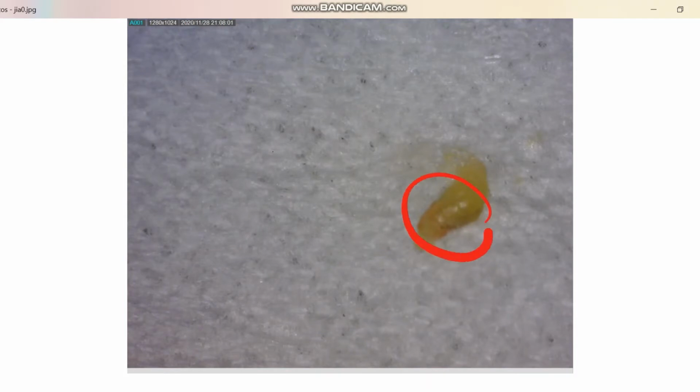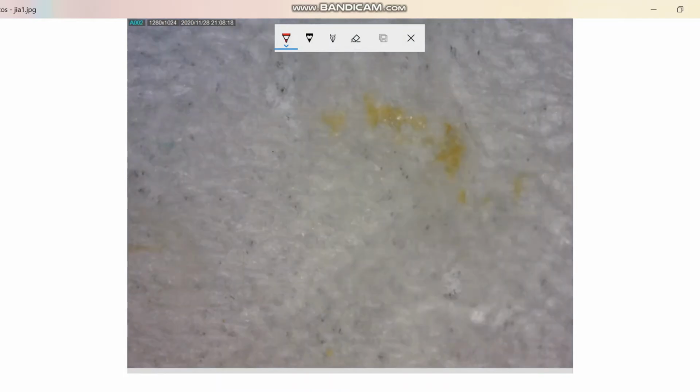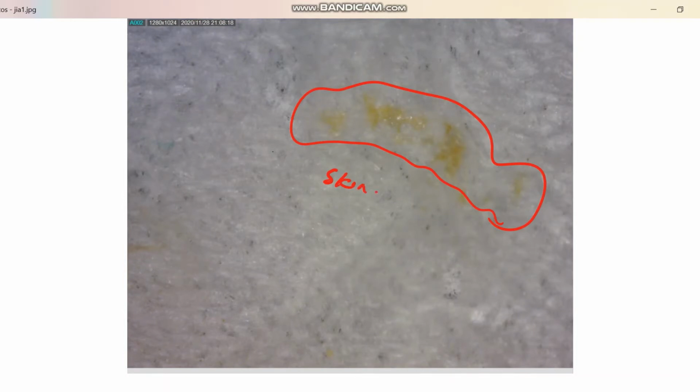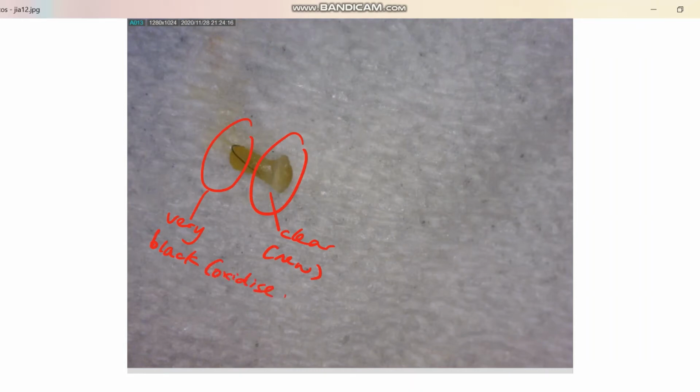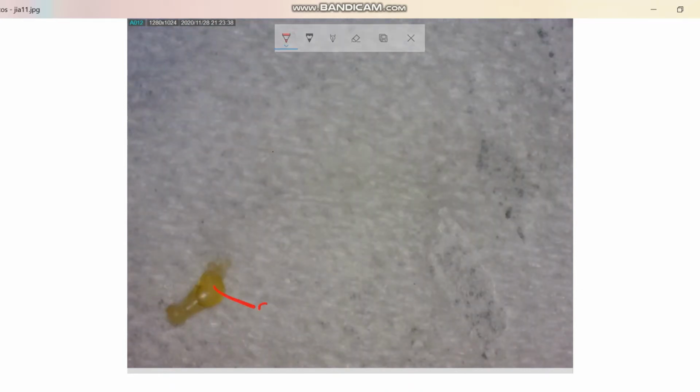So let's see. This part is oxidized. You can see it from its color. And this part, it is quite thin, so it's actually our skin tissue. Well, for this, it's quite clear on the bottom, so it's quite new, and the top part is quite black, so it is oxidized, and you can see the hair, so you can differentiate the top and the bottom part.